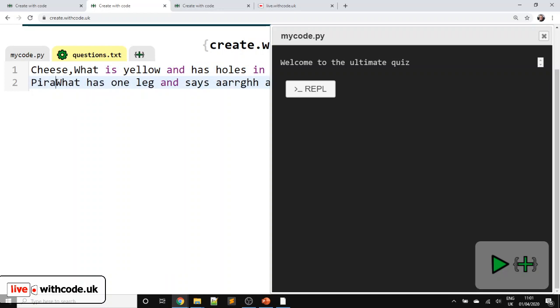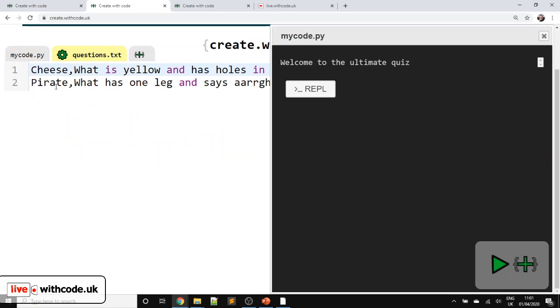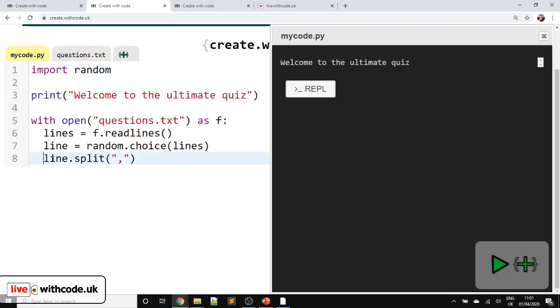So a pirate has one leg, it says "arr" a lot. So now we want to take our line and split it wherever we come across a comma, so that we can get what's to the left of it and what's to the right of it. And Python's pretty clever. You can unpack this.